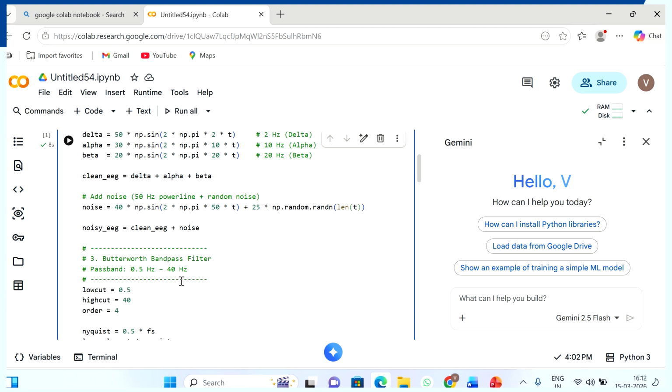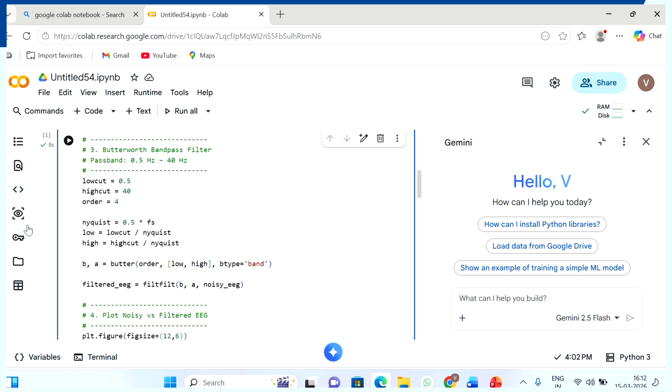Bandpass filter means we should have a lower cutoff frequency and a higher cutoff frequency. Lower cutoff frequency is equal to 0.5 Hertz. Higher cutoff frequency is taken as 40 Hertz. And the order of the filter is equal to 4. Order 1 is normal, then 2, 3 are also higher order filters, but still a fourth order filter means it will filter very smoothly. The filtering action is very steep. That is why a higher order filter is considered here, and the order of the filter is taken as 4.